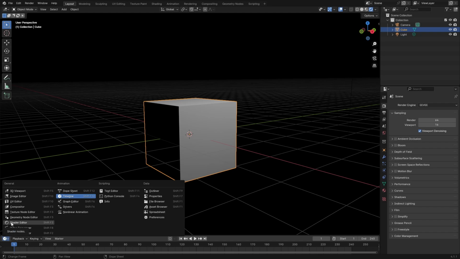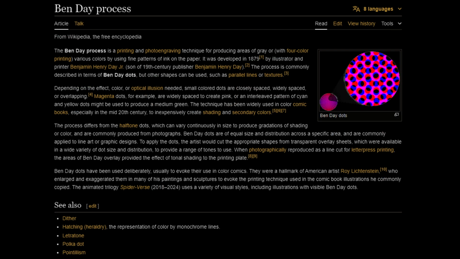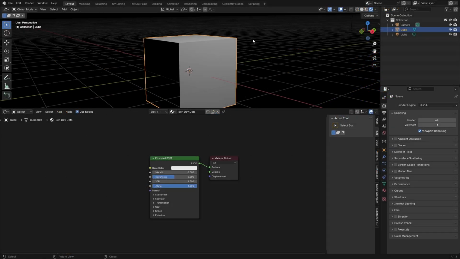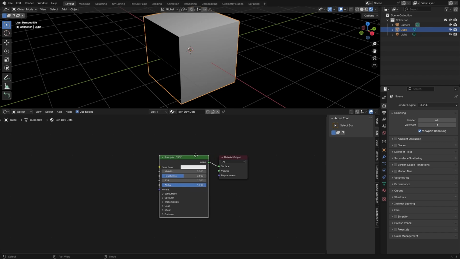Alright, opening up the shader editor here, clicking new to make a new material, calling this something like Ben-Day dots. And if you Google this, it's actually pretty interesting how they printed comic books back in the day. So yeah, some history lessons here. But let's just crack on with the shader.